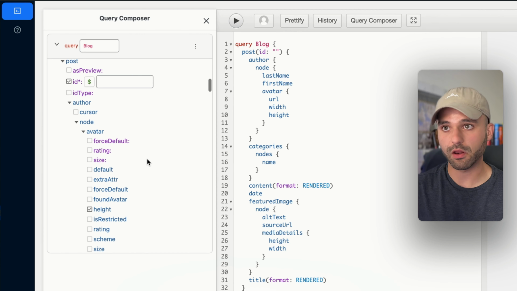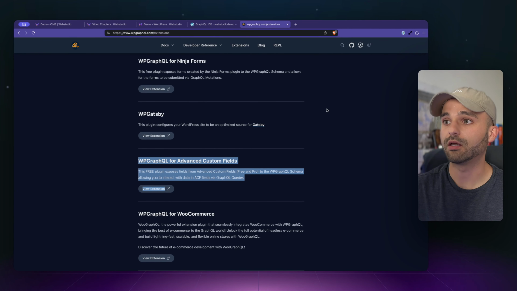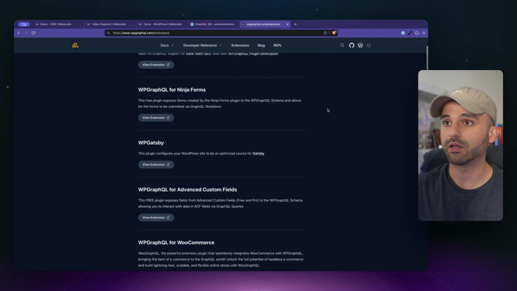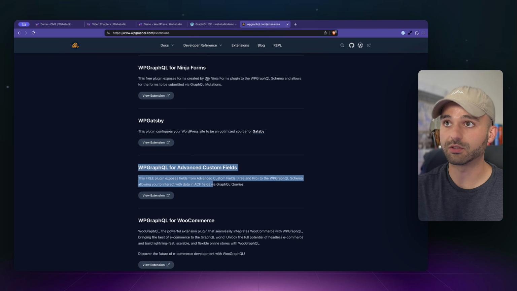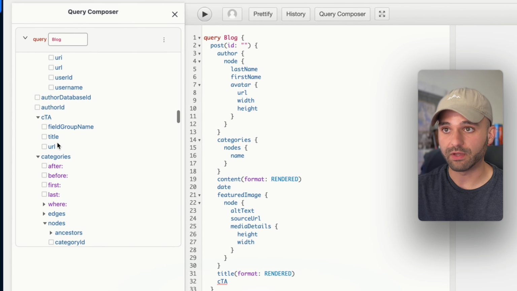Now, if you're in here and you don't see something you're expecting to see, 1, look a little harder, maybe it's in there. But 2, it may not be in there because when custom plugins are added, they're not automatically added to this GraphQL click together query. What you need to do is install third-party plugins. So if you're using Rank Math, install this and your Rank Math data will be exposed. In the case of advanced custom fields, I'm using this one, and because of that, I can go to CTA, which is my advanced custom fields on this post, and grab the title and URL.